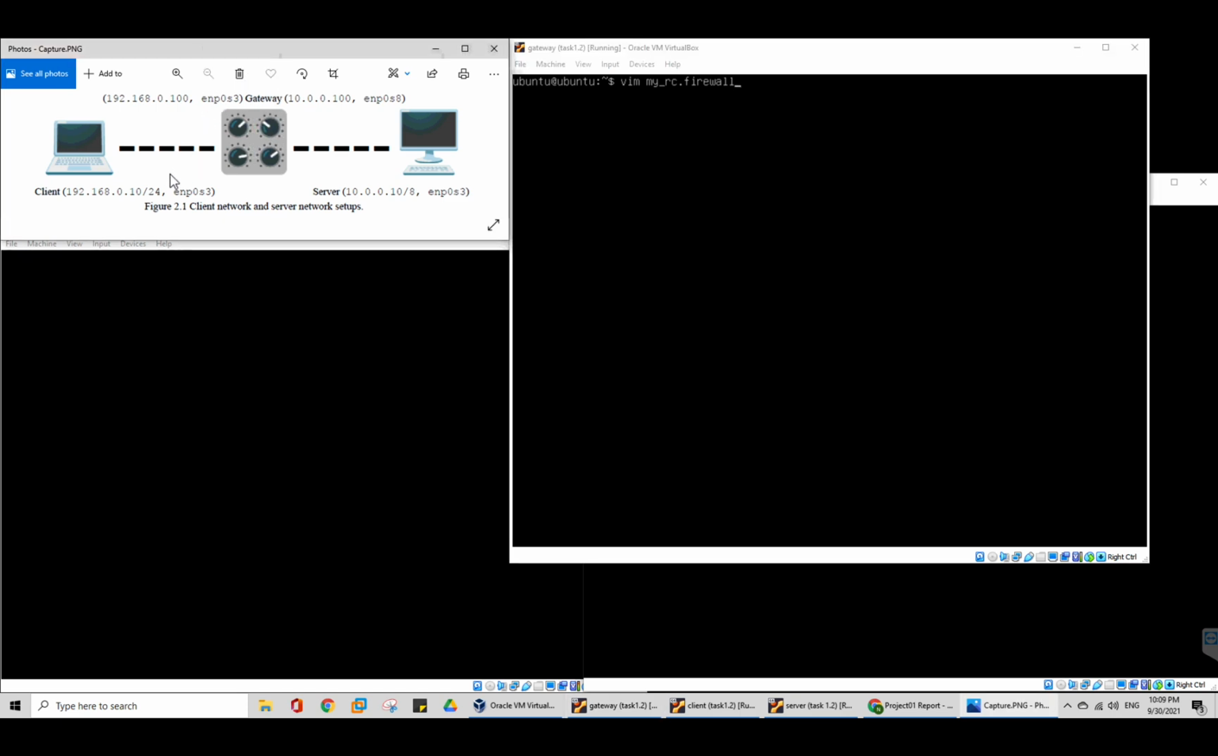So the network, we have a client network. The IP address of the client is 192.168.10.10/24, and the network interface is enp0s3. And the gateway on the client side has an IP address of 192.168.10.100. The network interface is enp0s3 as well.